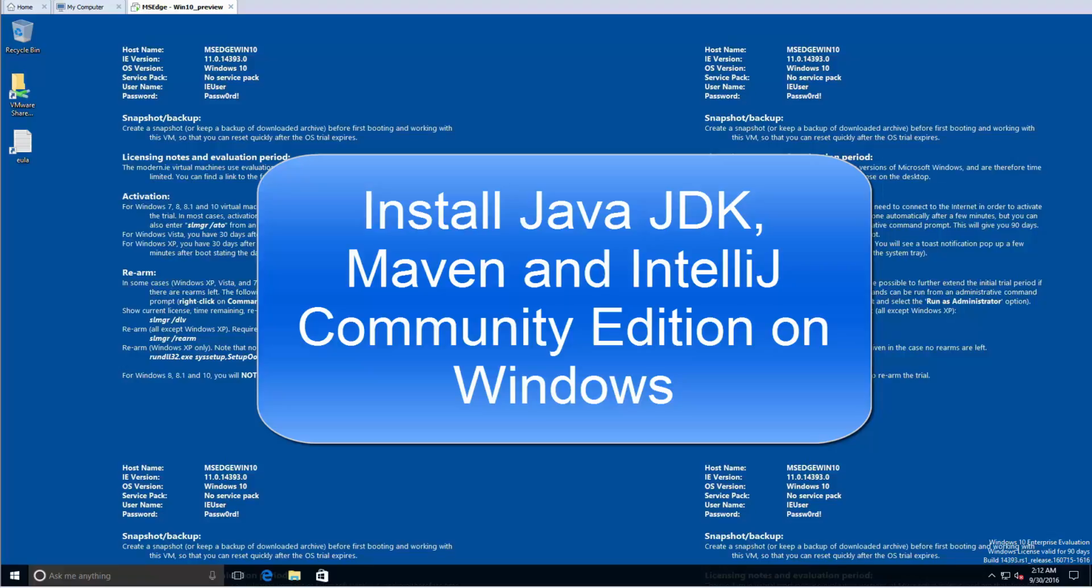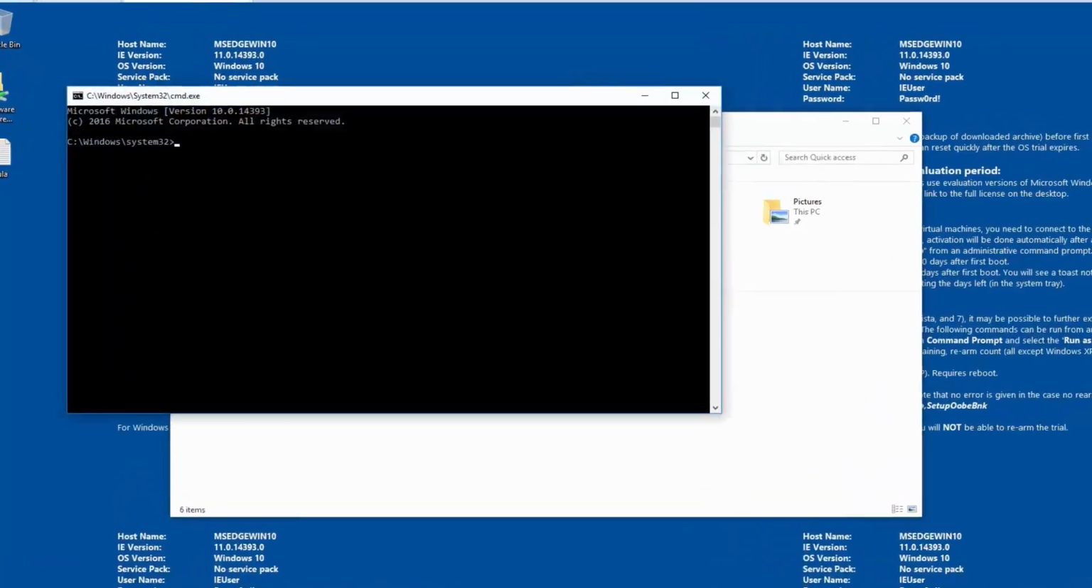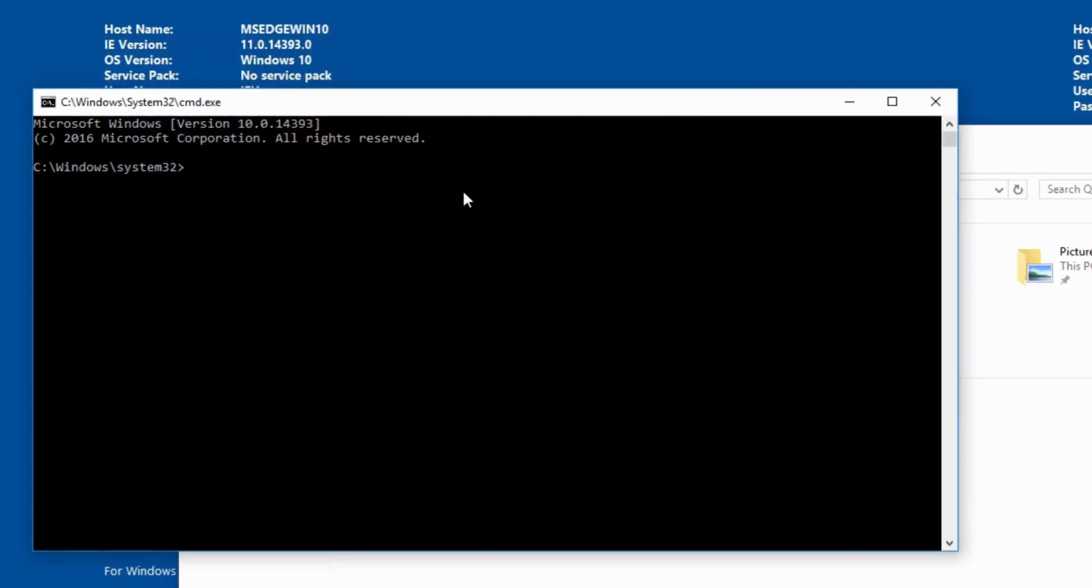So I have a clean Windows 10 virtual machine here, and I'm going to go through the install Java speedrun. The first thing I have to do is check whether Java and Maven are installed. So I check for Java. Remember, I want the Java SDK installed, so I'm going to say javac, for the Java compiler, minus version. That's not installed, so I know I need to install the Java SDK.